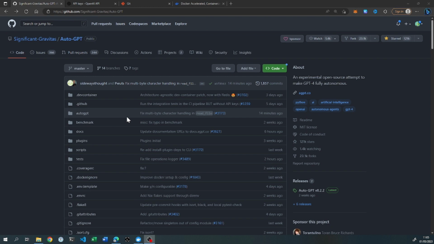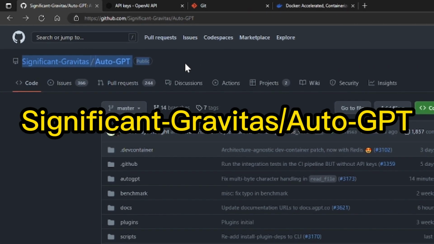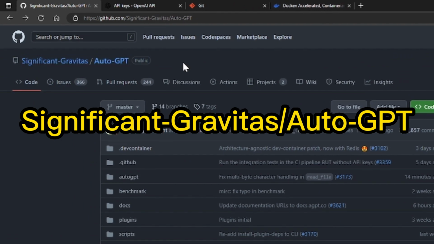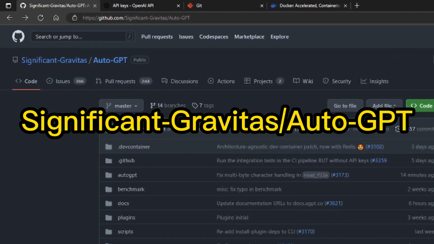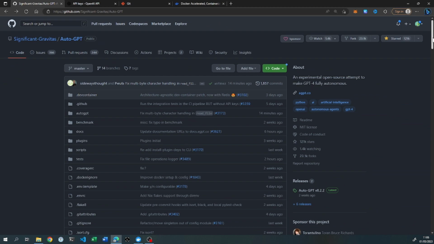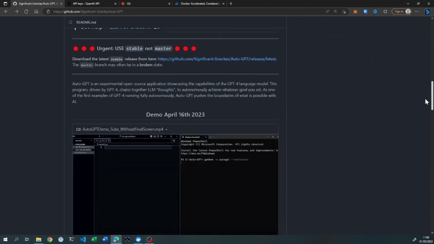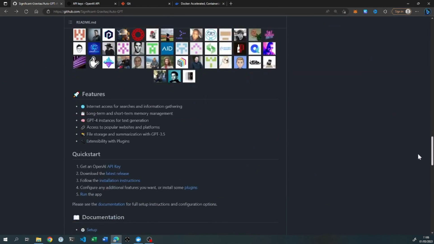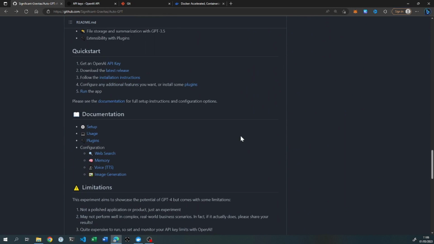Okay, so this is the GitHub repo that we'll be using today. It's worth noting that the GitHub repo has actually moved. Previously it was under a different GitHub account. However, now it's here under Significant Gravitas, AutoGPT. I'll put the link in the description. So come here to this repo, and then we'll be following the instructions just further down here, installation instructions. Here we are.